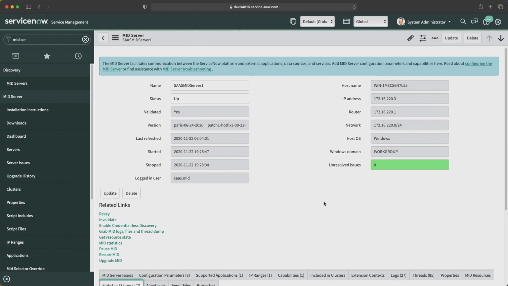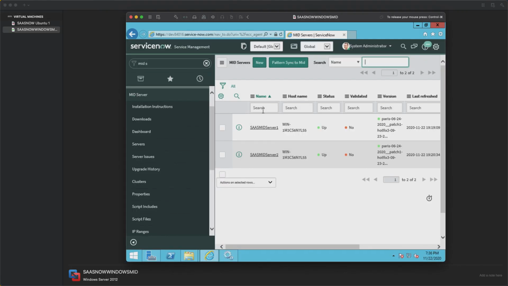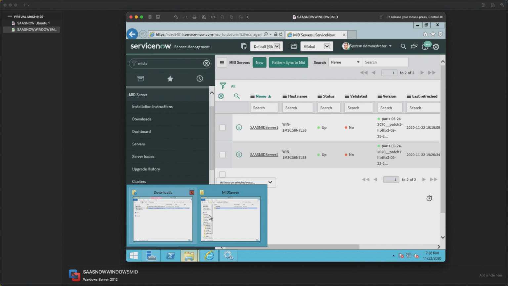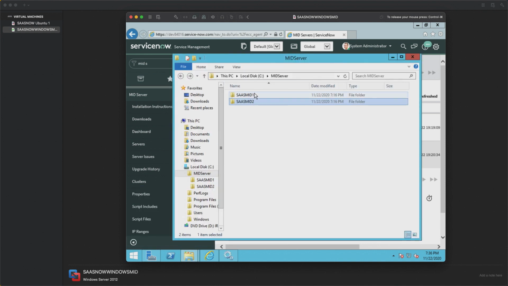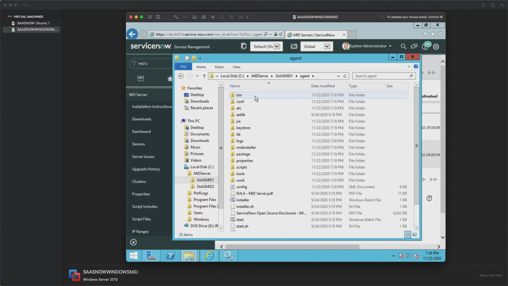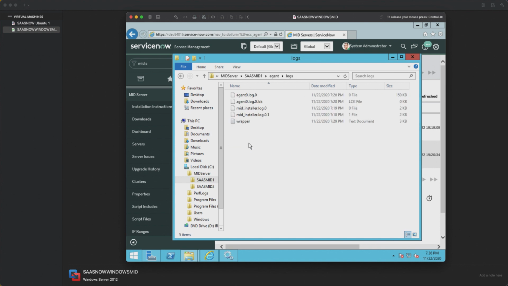Now, if I go to my machine, and if I go to one of the MID servers, let's go to SAAS1. Now here you can also see the logs. You can see this MID server log, agent log, and you can see wrapper log as well, which will be generated over here. This will keep on updating. As of now, this is the latest time as per my server time, you can see. So it just keeps on updating.